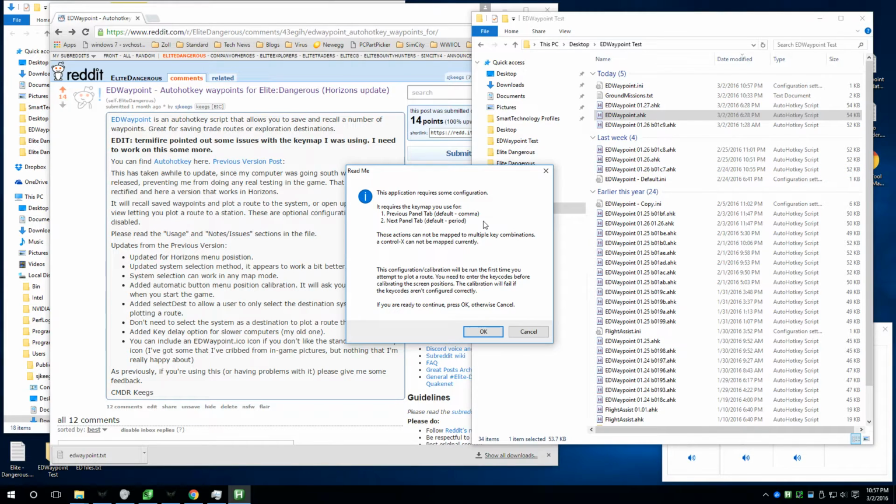So this brings up a warning when it first starts. If you don't have a configuration file, it's going to ask you for a couple things. It needs to know the keys you use for previous panel tab and next panel tab. My defaults are comma and period. I'm not sure if that's the normal default, but a lot of people have different key maps for that. So you'll need to configure these later on when you actually try to plot your first route.